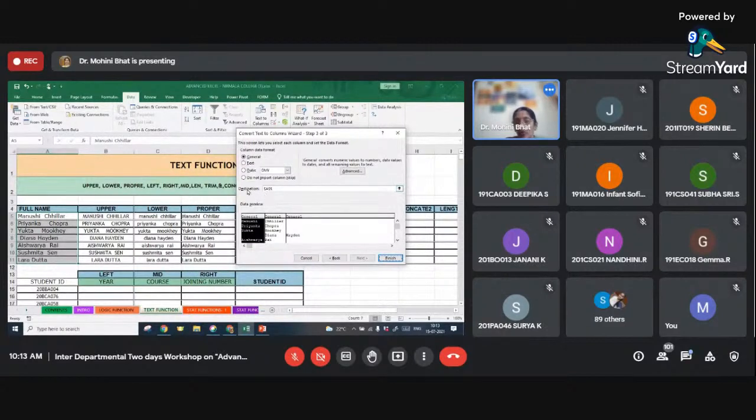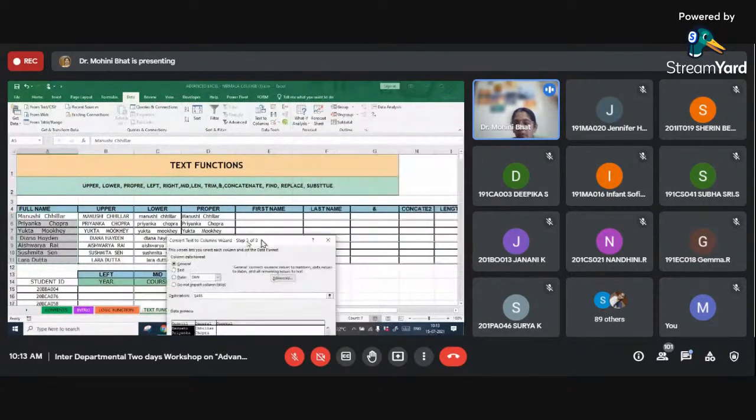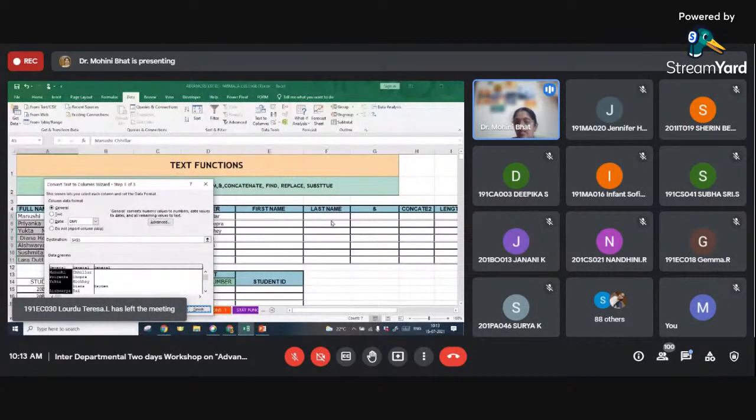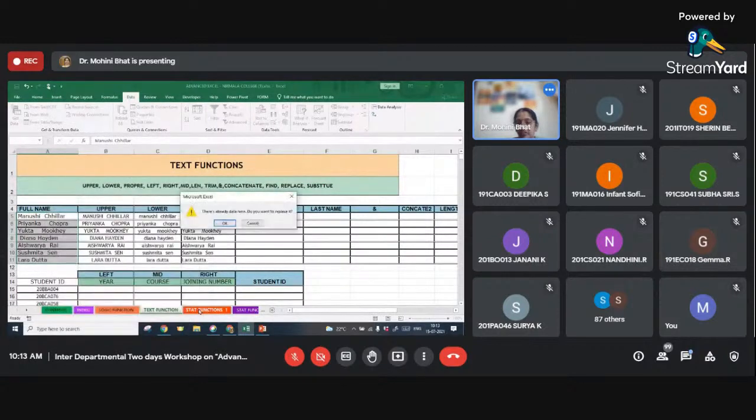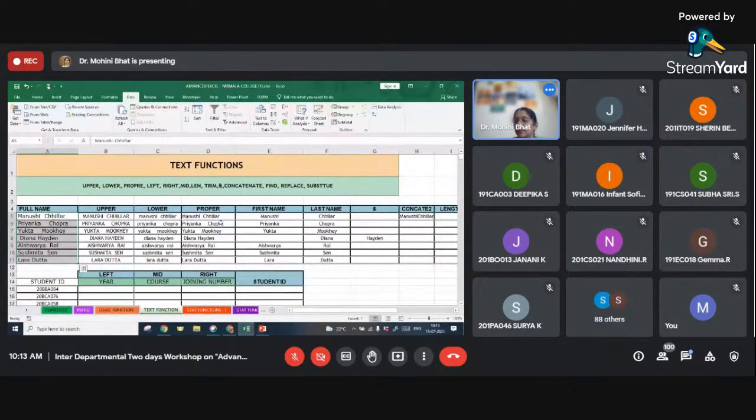Now it is asking where is the destination, where you want to copy this. I wanted to write first name, last name. So for the destination, you delete that and put the cell name E5 and finish it. There is already data here. Do you want to replace it? Okay. See, it is shifted to this side. Diana and Hayden have moved to the other column because Diana started with one space before. That's the reason it became like that.